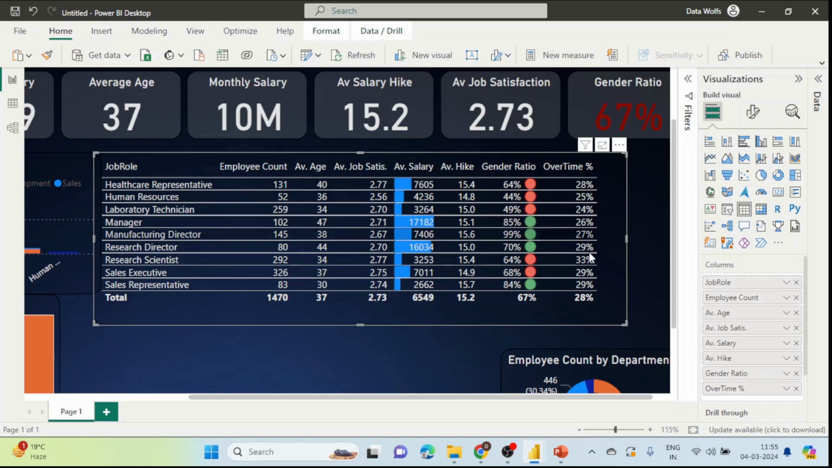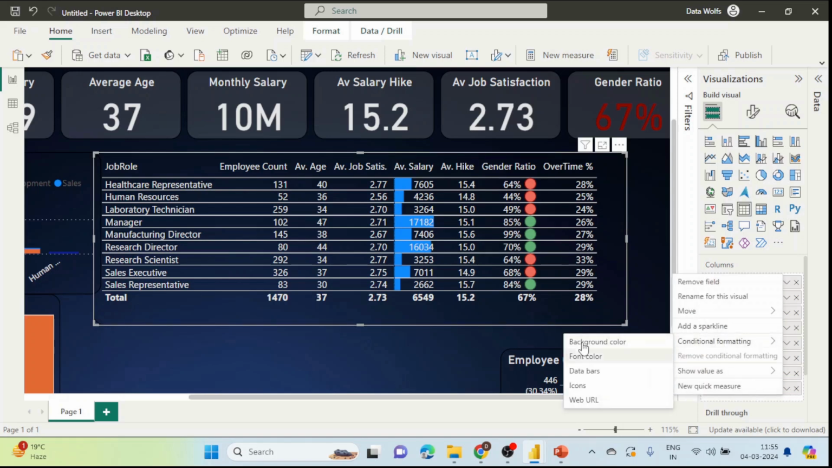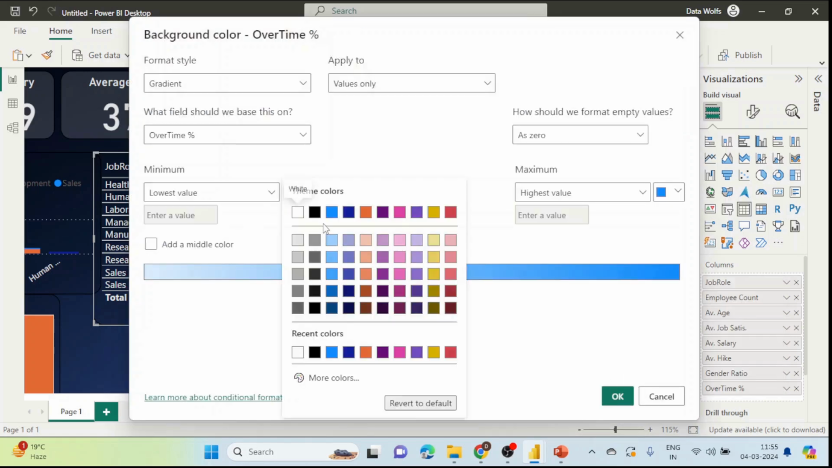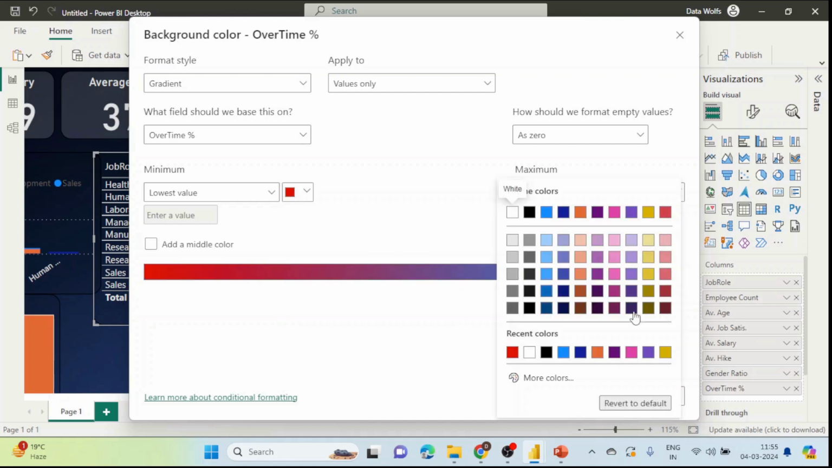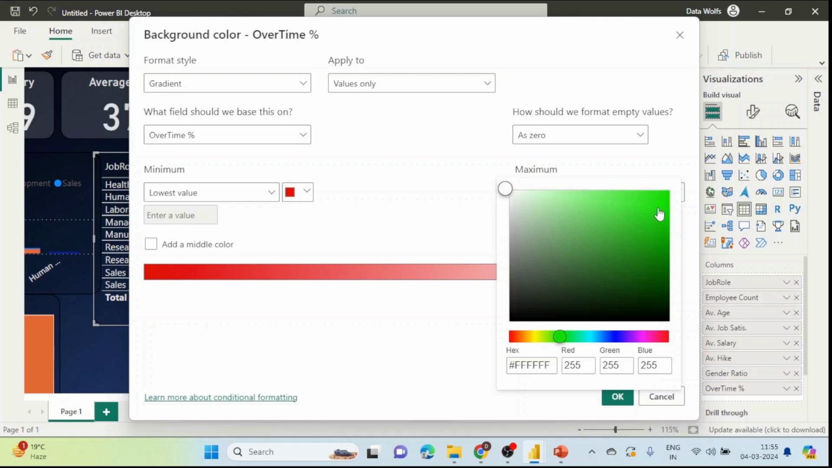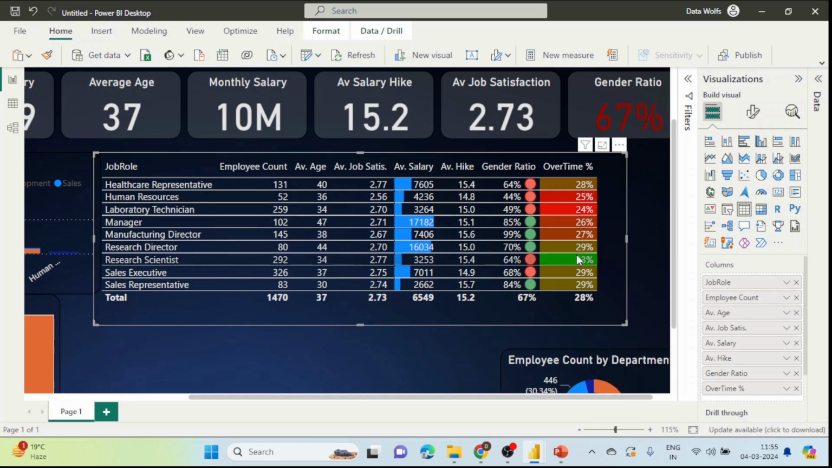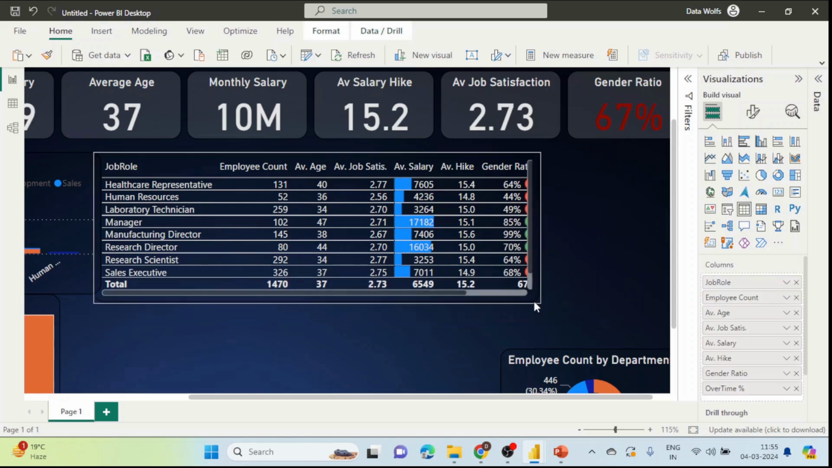Let's say we need to check this overtime percentage as well. So I will go to this overtime, conditional formatting. Let's choose some different formatting. Let's use background color. For the lowest value, let's put it red, which is more visible, and the higher value green. I will choose this green. Now you can see the greener shows the higher, red shows the lowest, and yellowish shows the middle values. So this is how we can conditionally format the tables.